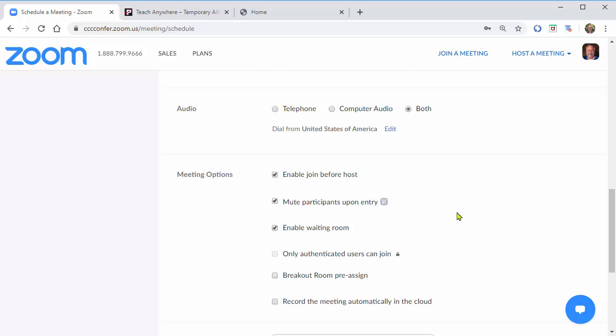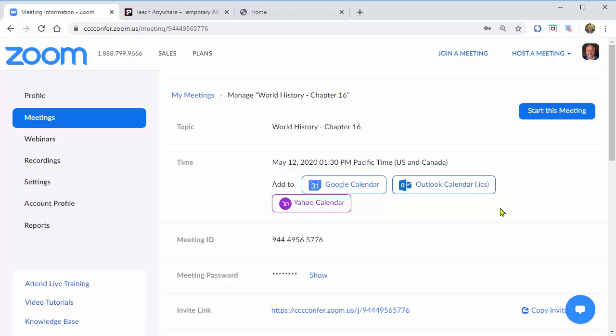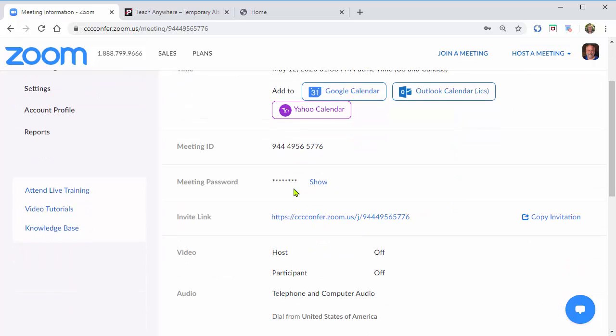So let's go ahead and schedule the meeting. I'm not done yet. I actually have to hit save to schedule the meeting. So I click on that and it does a couple things for me. It saves the meeting, says when it is, and I can click this and use that to put it in my Outlook calendar that I showed you about in an earlier video. Here's the password. If you need a reminder, you can show it there.